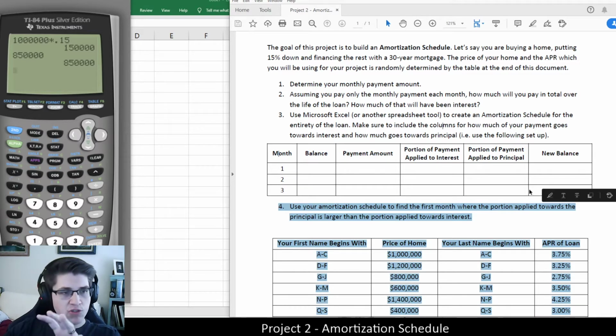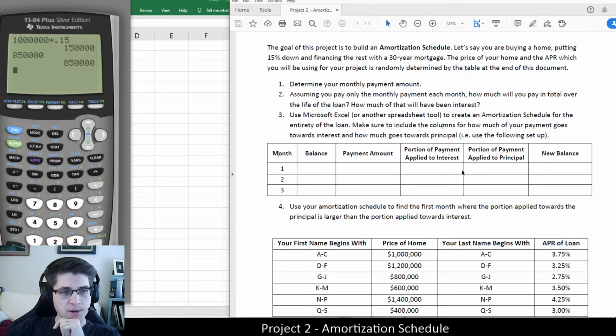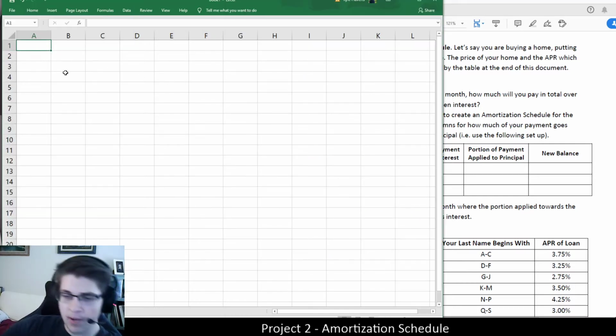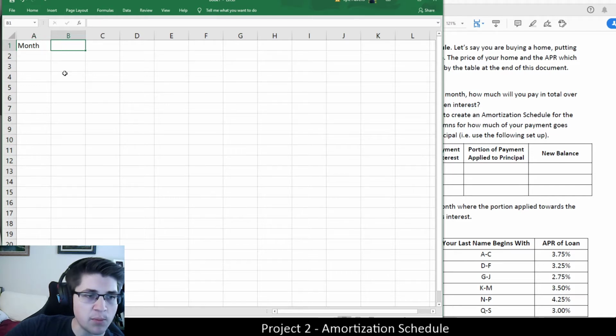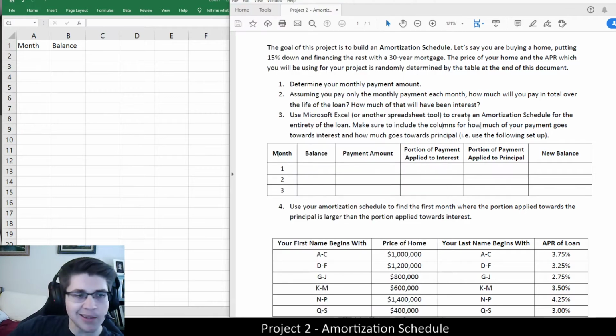Also, I have the general structure of how you should lay out your spreadsheet in the project PDF instruction guide. I'm going to try to follow along with that as I build it. We're going to use the first column for our month by month amount. The balance of the loan will be the next column. You don't have to do it exactly like this, but this is just my recommendation.